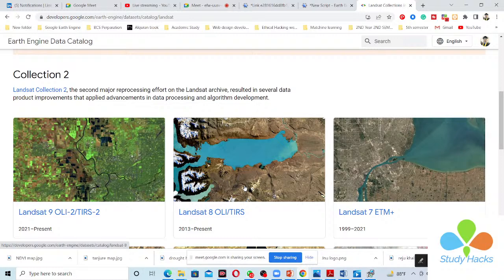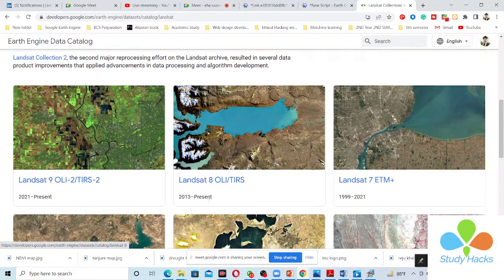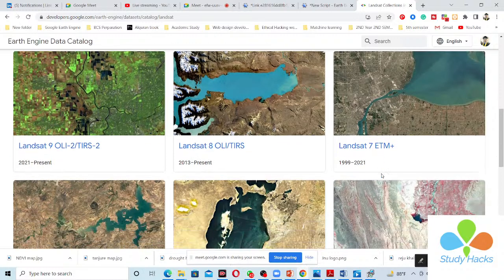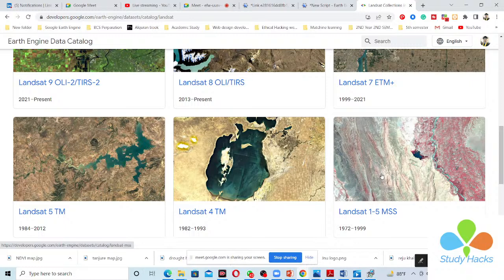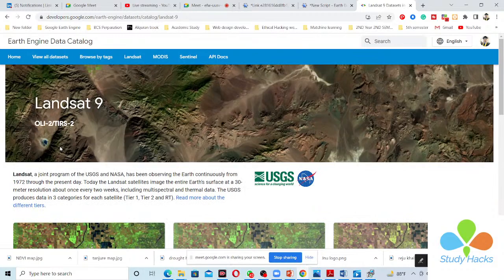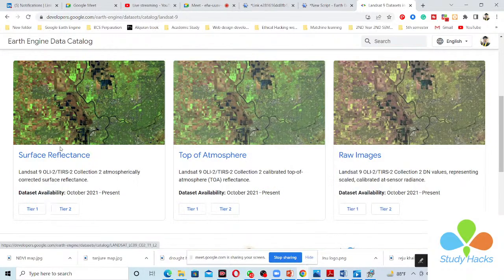So all of the filtering process, all of the exporting process, all of the process will be the same. Suppose you can see there are a lot of sensors in the satellite. Suppose ETM sensor, OLI, TIRS sensor, OLI sensor. Okay, so we can get different types of sensors, different types of imagery, easily from here. So suppose I want to work with this data set, I simply click here on Landsat 9. So here I can get all of the collections.